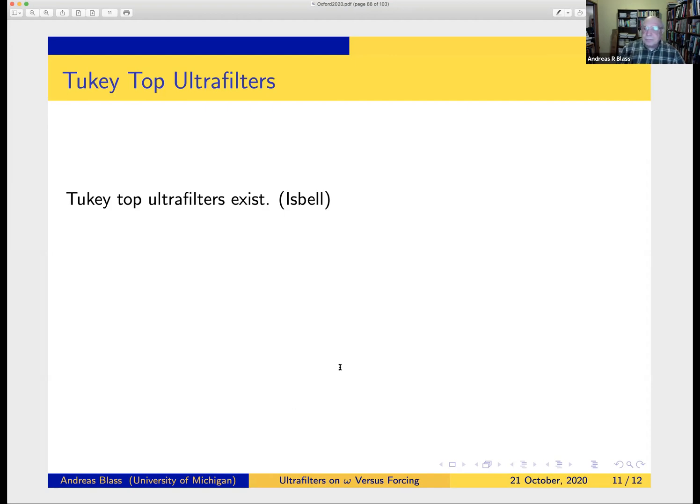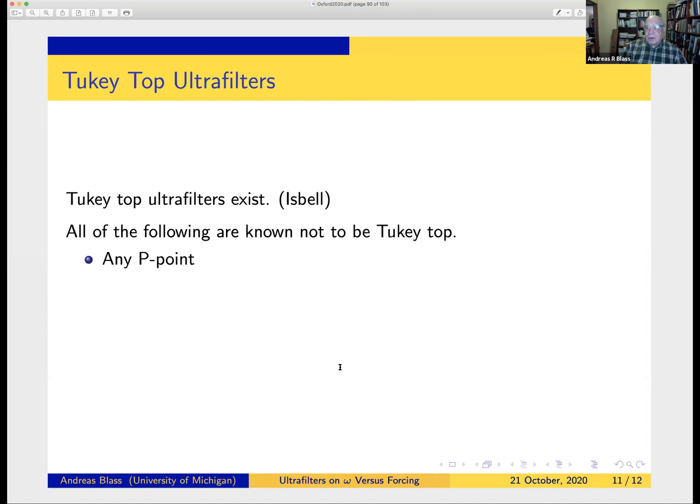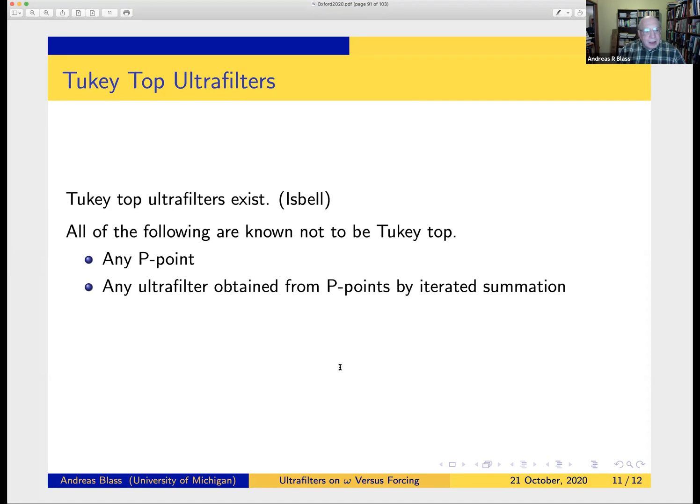So they exist. How about ultrafilters that are not Tukey Top? Well, here are a bunch of them. Any P point is known not to be Tukey Top. Any ultrafilter obtained from them by iterated summation. In fact, let's see, any ultrafilter, I was going to say something, but I'm not so sure it's true, so I won't say it. Any ultrafilter generated by fewer than continuum many sets.